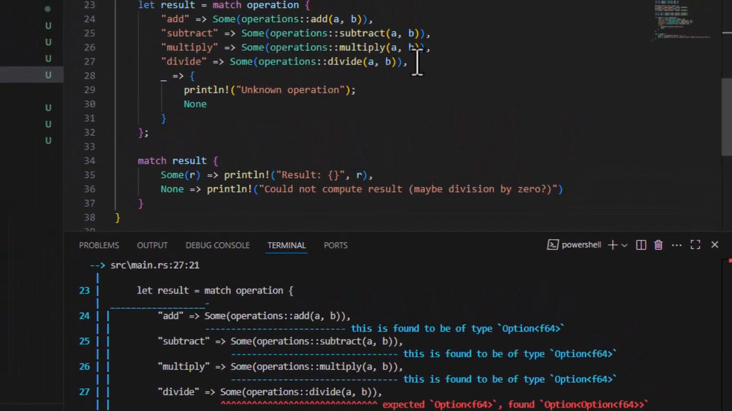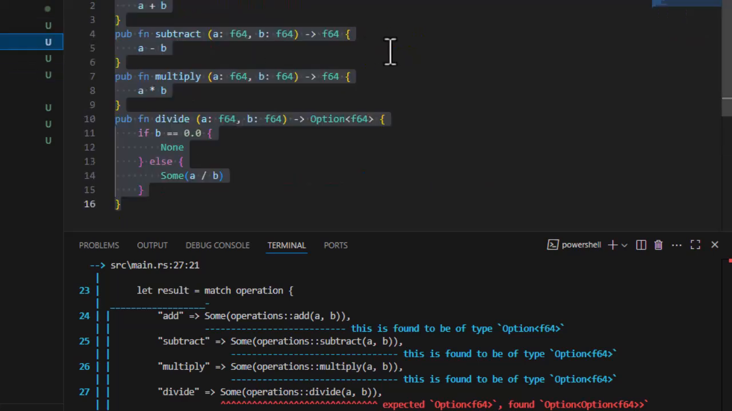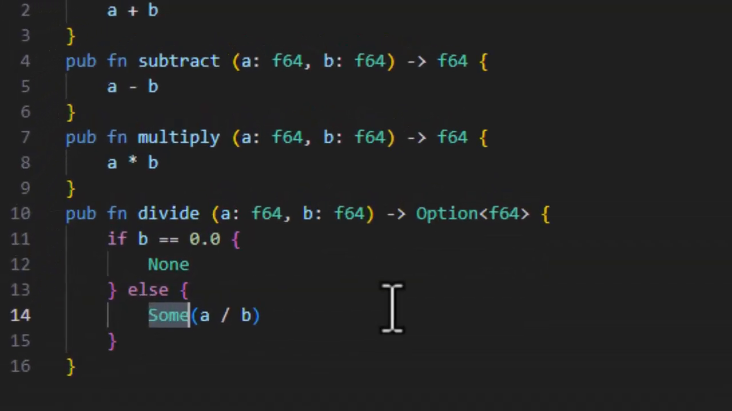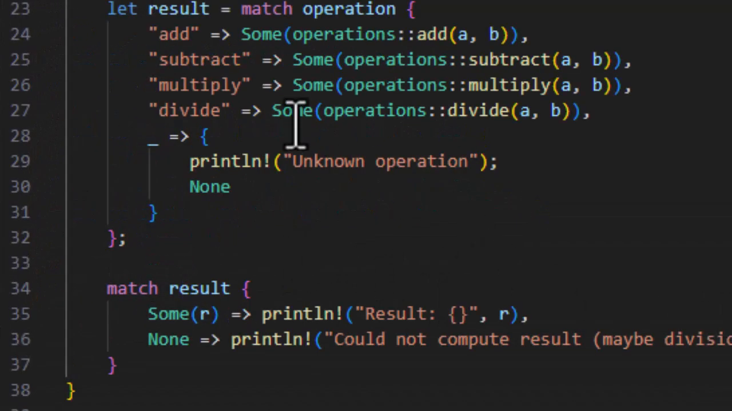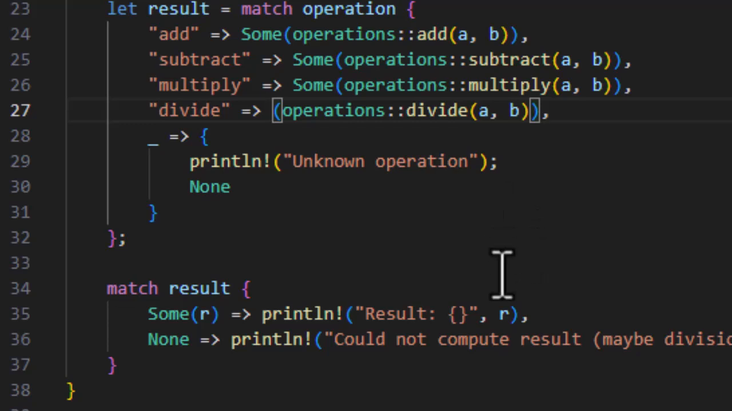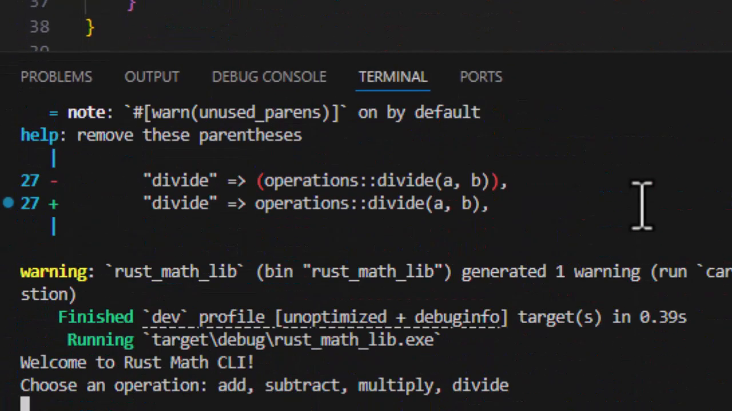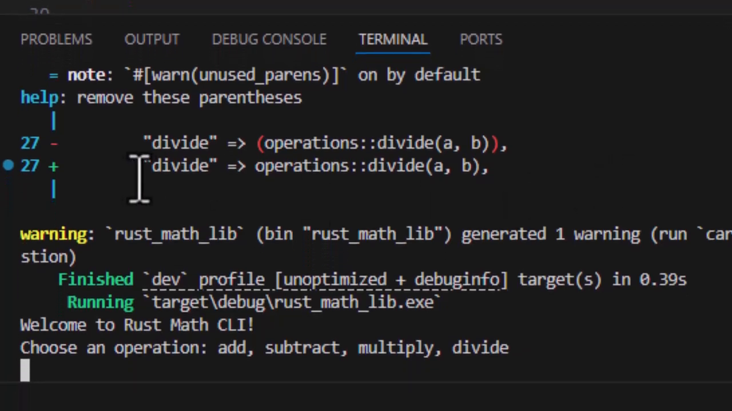Some operations divide. If I go to operations.rs, all right, here's the problem. We are doing sum over here and we are doing sum over here again. So these two are combining to give us a headache. So I'm going to remove one of these sums from over here and let's try it out again. So cls, cargo run, and this time it's working.